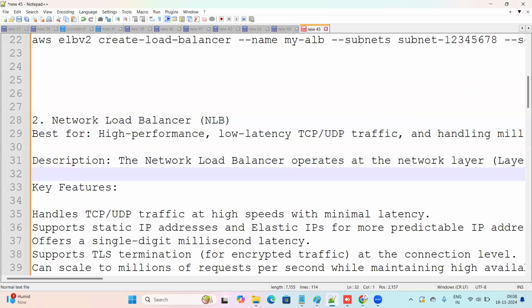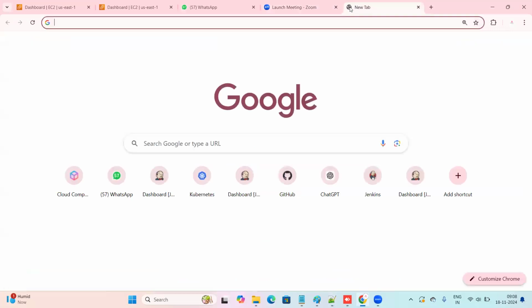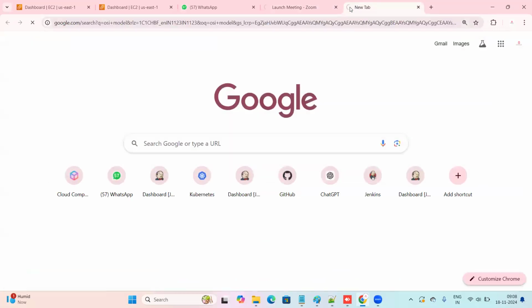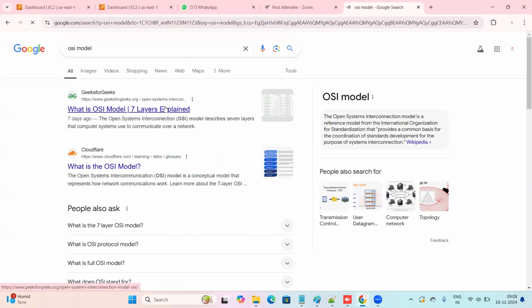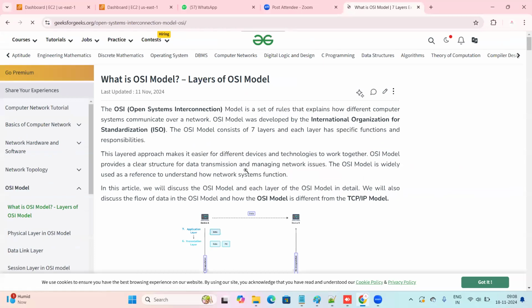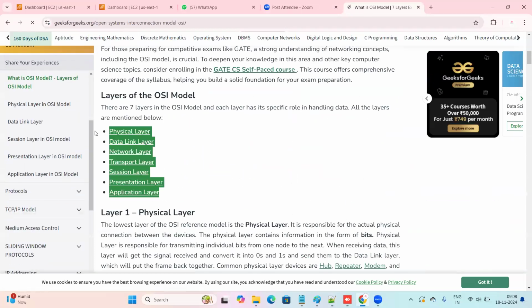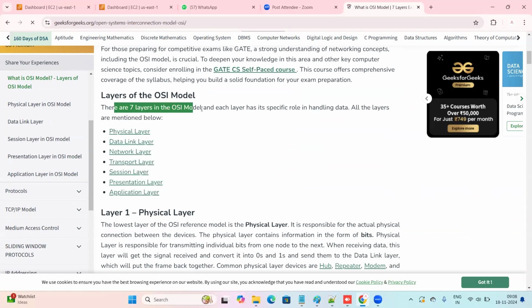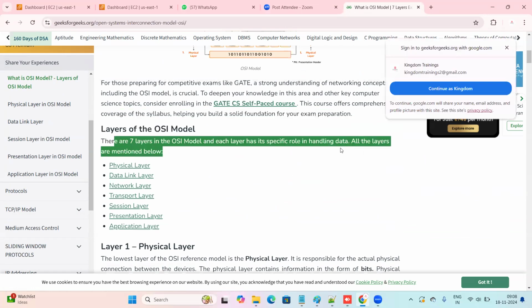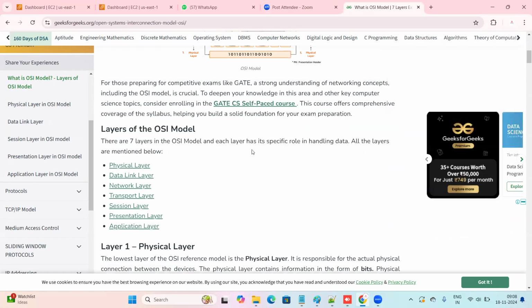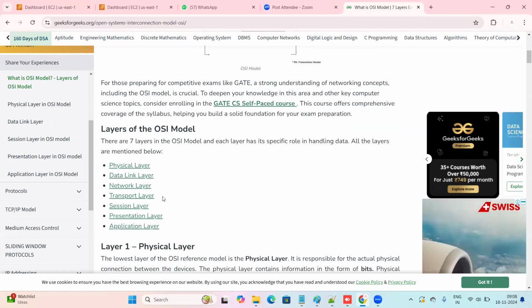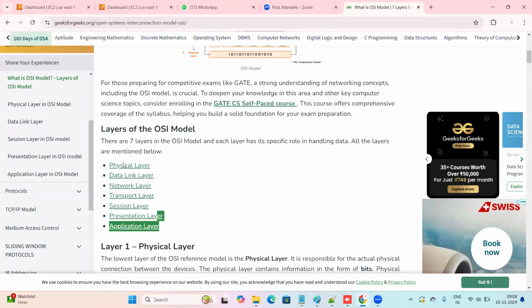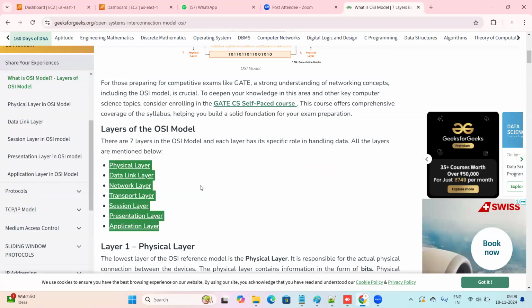If you look at the OSI model, it talks about 7 layers. You can see here, these are the layers. There are 7 layers in the OSI model. Each layer has its specific role in handling the data. We have the physical layer, data link layer, network layer, transport layer, session layer. This is how the network data transmission takes place.